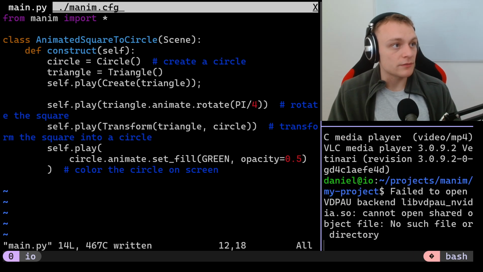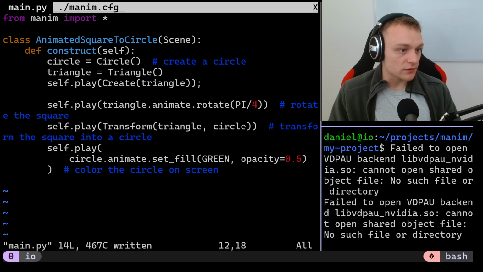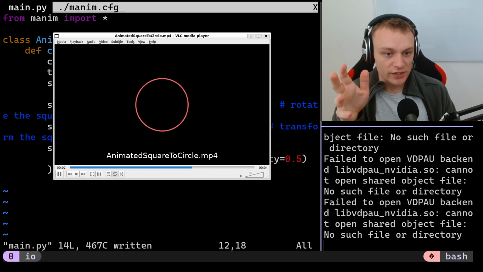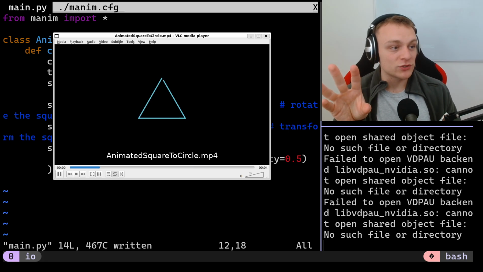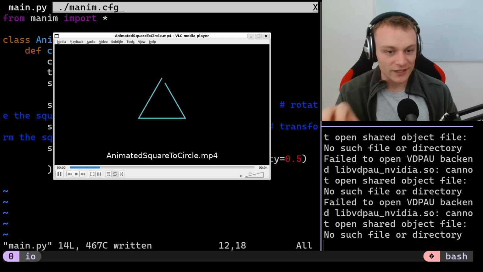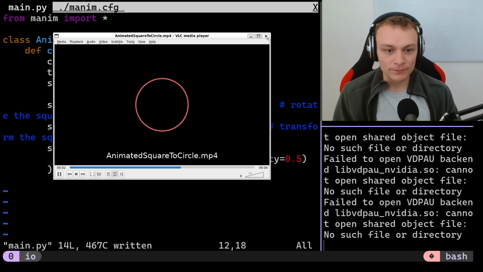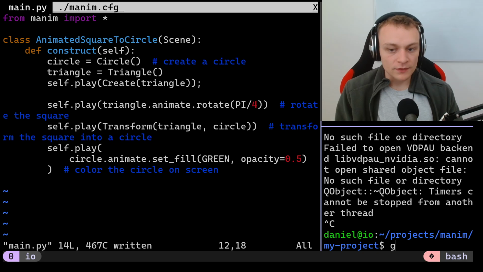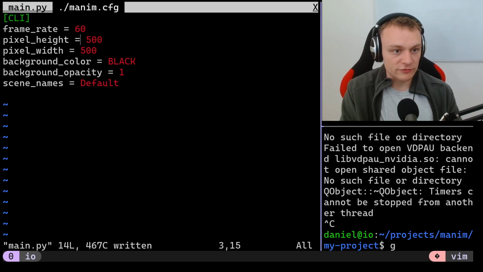And this should be our final animation, or at least it's a quick start animation which we customize. So we have this triangle rotating, transforming to a circle, and filling with a green content. I would like, for the sake of this video, to make this scene a bit bigger. So let's go over to the config.